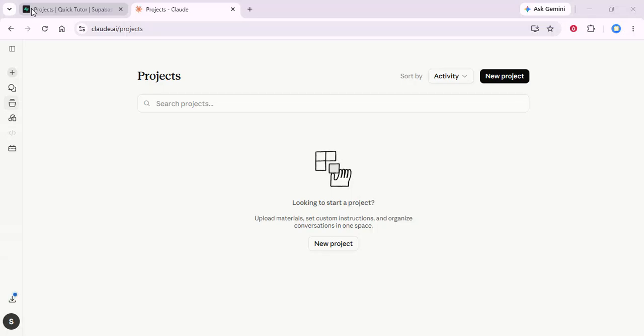In this video, I'll guide you through how to add Supabase MCP to Claude Code. Whether you're a developer looking to enhance your project or just curious about integrating these tools, this guide will walk you through the process step by step.